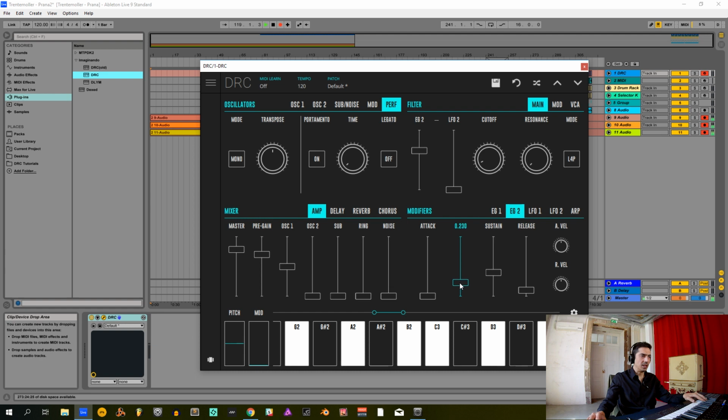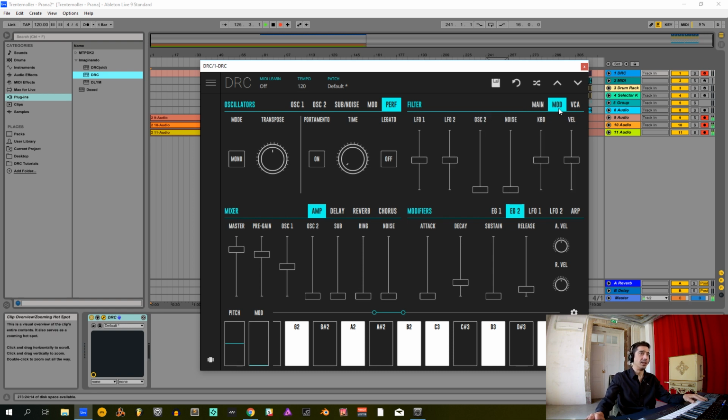And we go to decay, we drop the sustain to 0, and we raise the release a little bit. Okay, we barely can hear it, but now we go to the modulation page of the filter. What we're going to do is raise the velocity to maximum. This means that the higher the velocity, the higher the cutoff frequency. And this should be about it, I think.